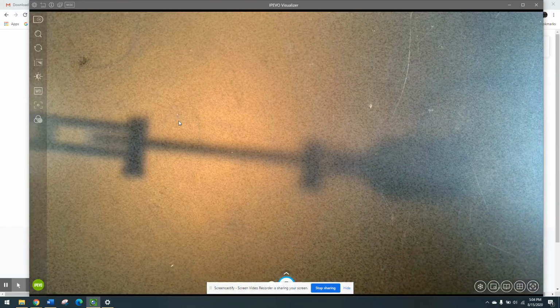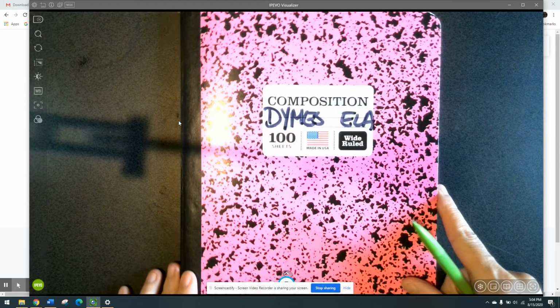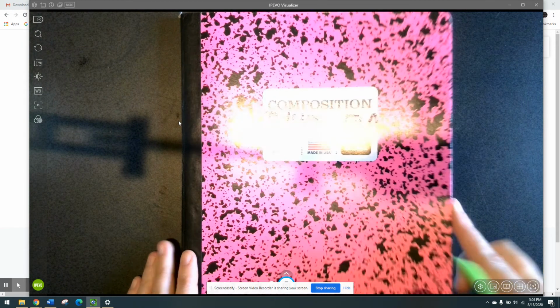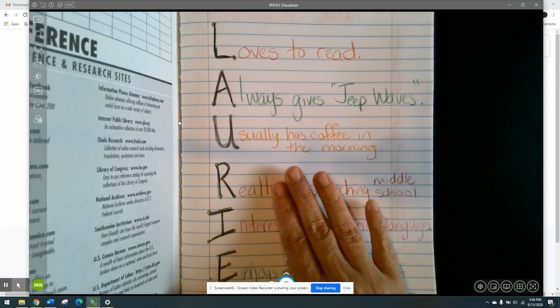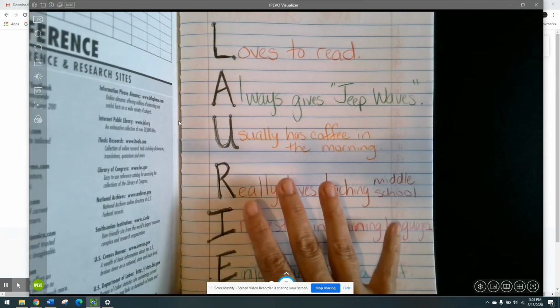So I'm going to go ahead and switch to my interactive student notebook, right? And this acrostic poem is going to go on the front page. So you can see in here I have my inside cover and then my front page.